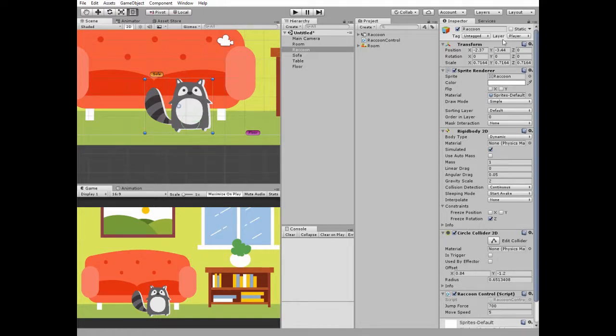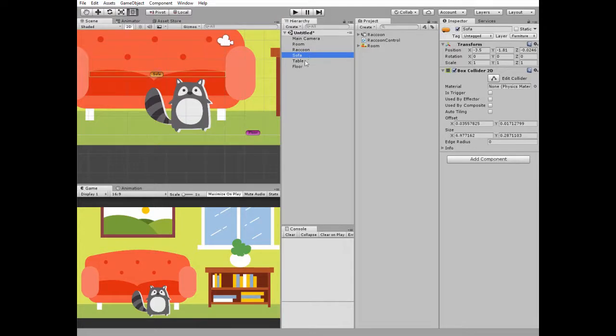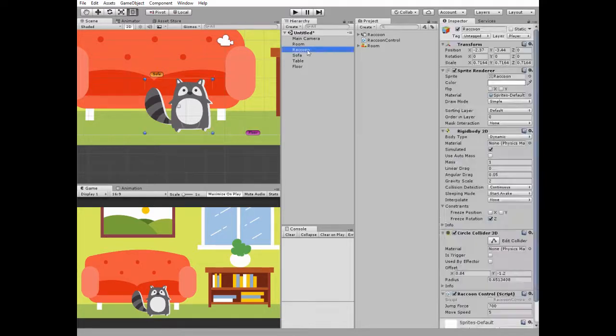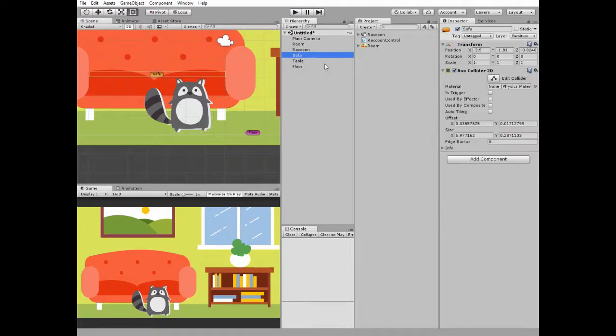Here is one important thing before we take a look at this script. Our raccoon game object has its layer option set to player, as long as sofa and table have this option as furniture. These two new layers are added here in layers section of inspector tab. Then I assign them to corresponding game objects. Floor has default layer in this case.